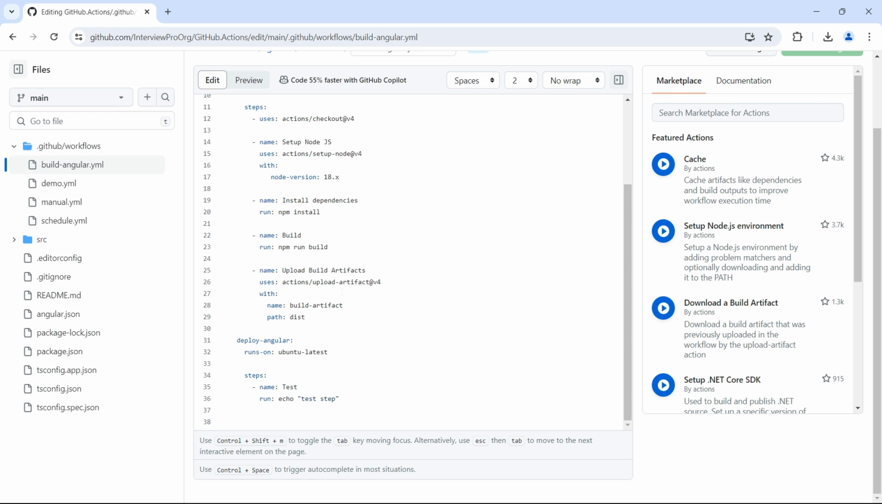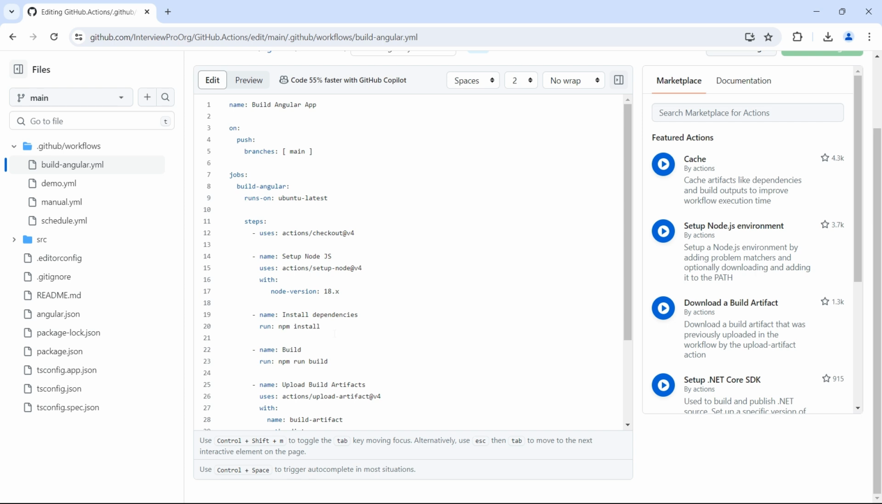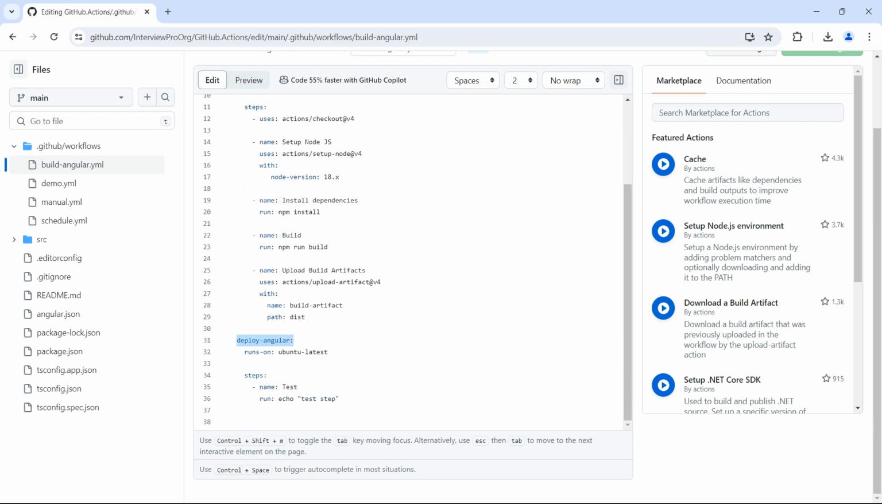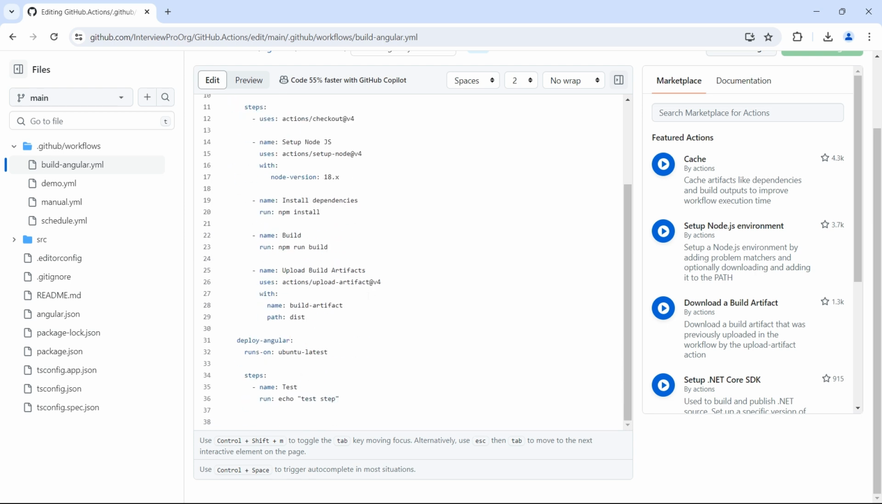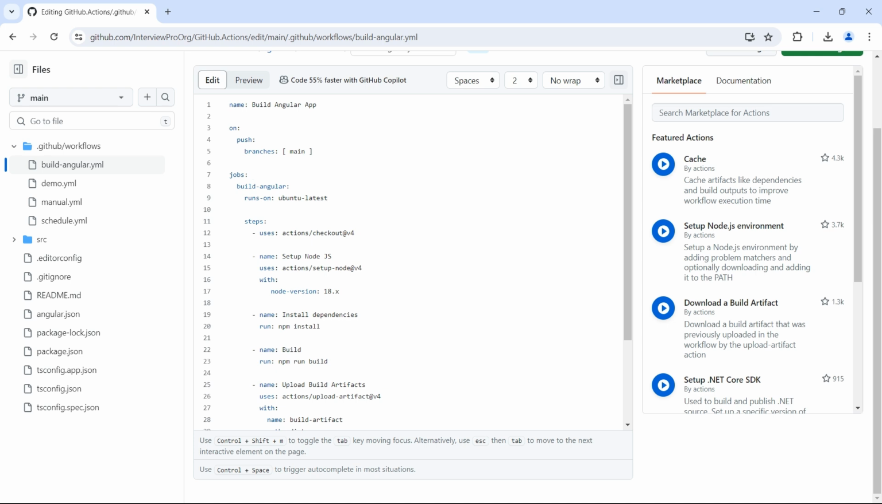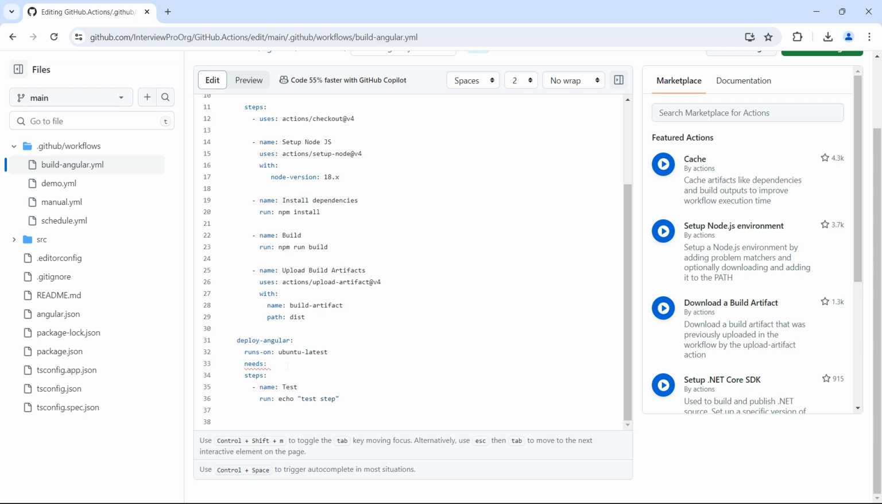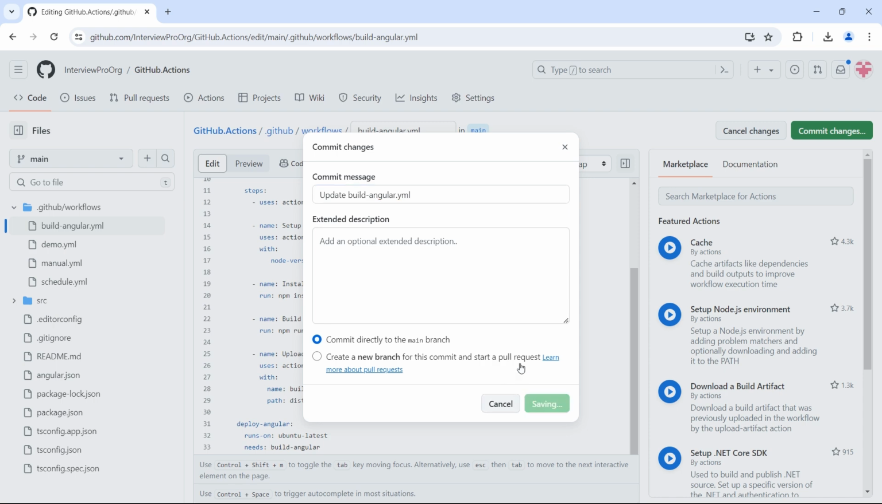In GitHub workflow, we have an option called needs. Using needs, we can specify the dependencies. For example, deploy Angular job is dependent on build Angular job. So let me add another keyword here, needs. Here we can specify the list of jobs that deploy Angular job depends on. In our case, it's just one job, which is build Angular. So you can copy this build Angular name and put it here. Let's commit the changes. Commit.